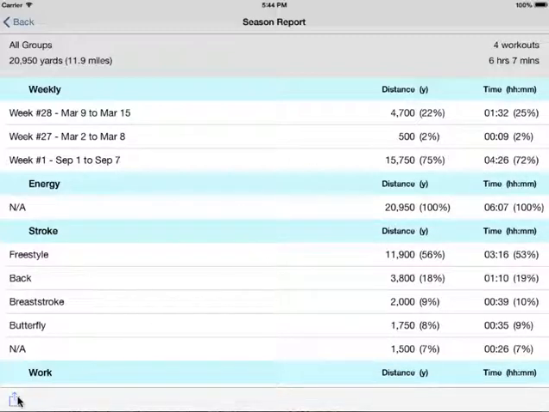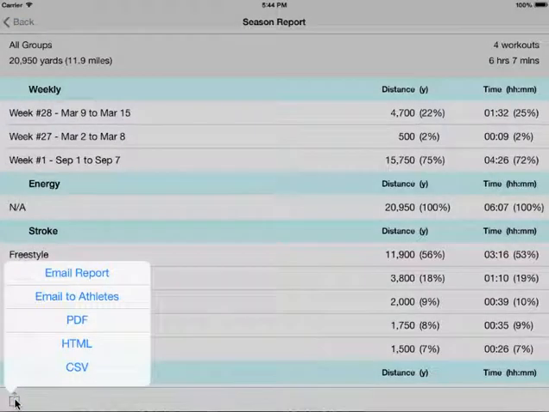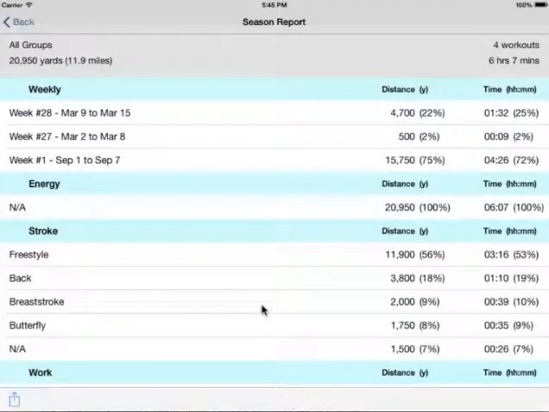And once again, you've got the action menu in the lower left-hand corner, so I can email the report to my coaches. I can email it to other athletes. I have the PDF, HTML. And for this report, actually, I also have a CSV format, so it will create a file you can pull into your spreadsheet, and then you can modify it even further.